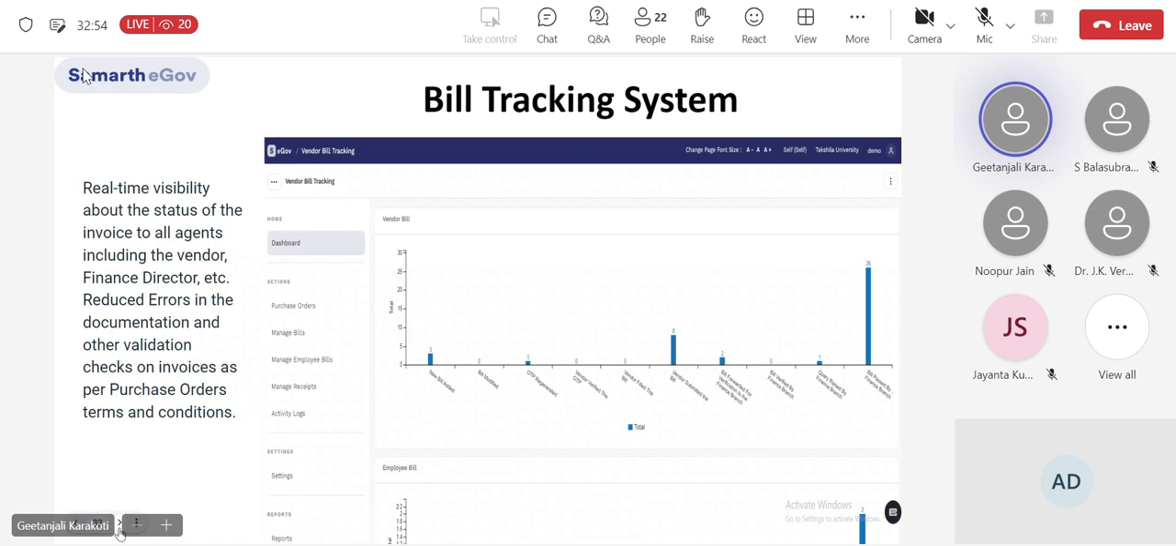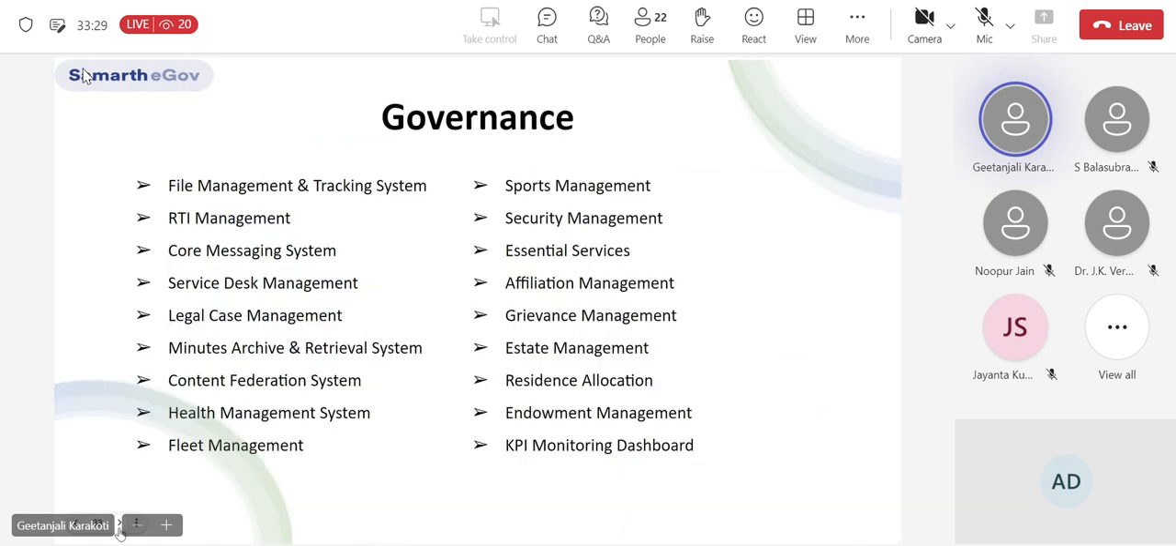Then we have a bill management system, a bill tracking system. You can check here the real-time visibility of the status of all invoices which are sent to our agents, including vendors or the finance department of the institution. So you can see different types of bills, like how many new bills have been added, and bills modified. Here also we have added the role of vendors. Registration for vendors with OTP is also available in the system. We can also manage the employee bill using this system.